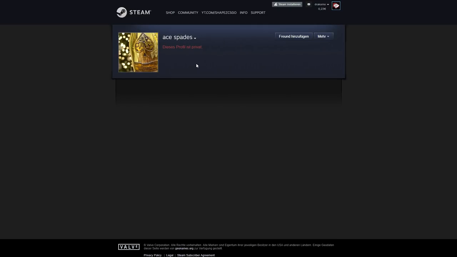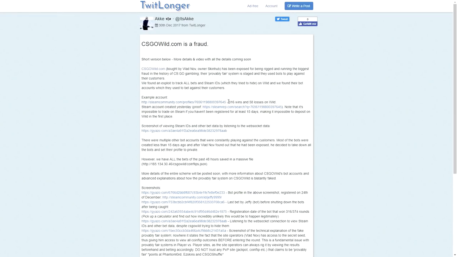Now let me switch the page again. And this account won 316 times and lost only 58 coin flips on CSGO Wild. And here's the funny part, guys. This Steam account got created yesterday. And as you might know, you need an active Steam guard on your Steam account to actually be able to trade. And if you get a Steam guard, you have to wait at least 15 days to be able to trade because of security stuff and everything.